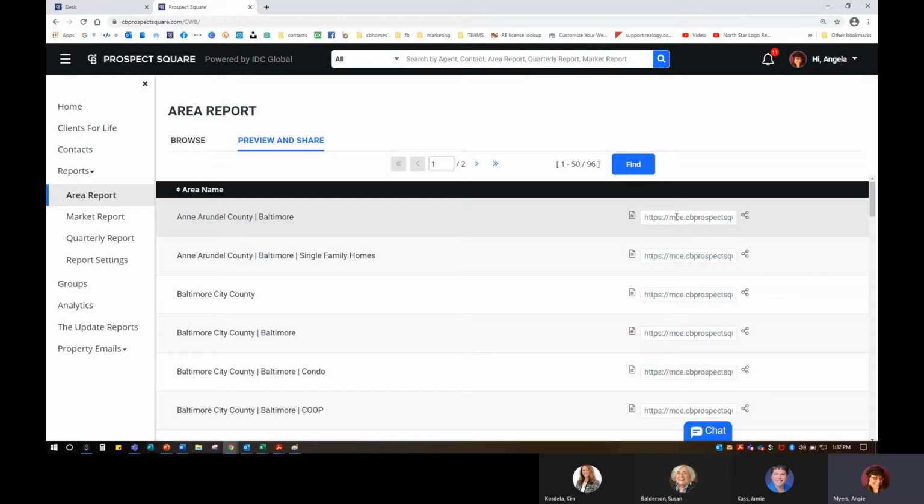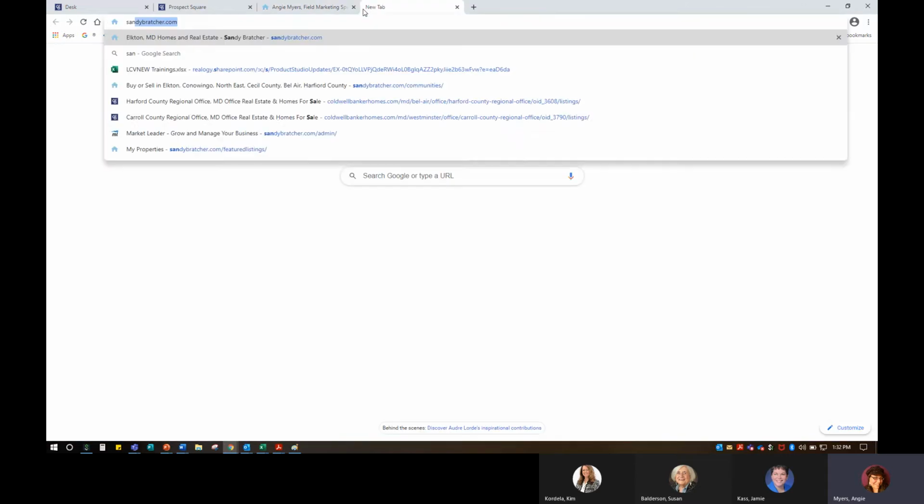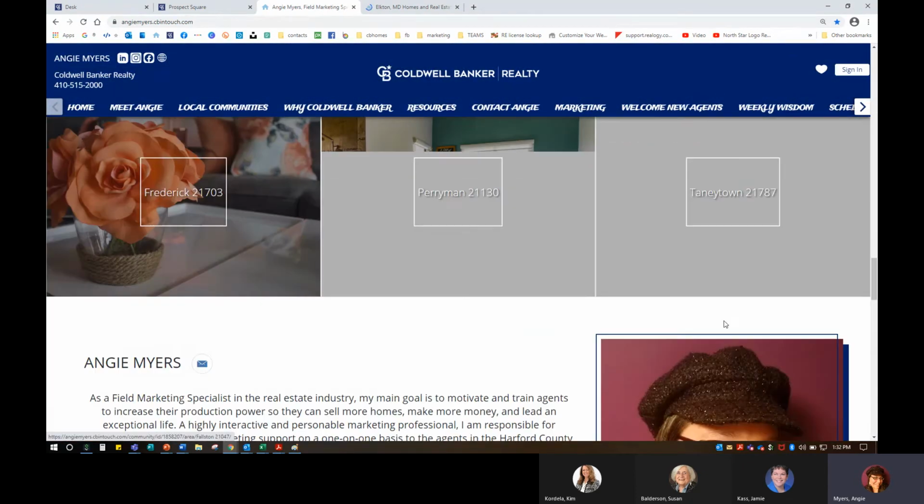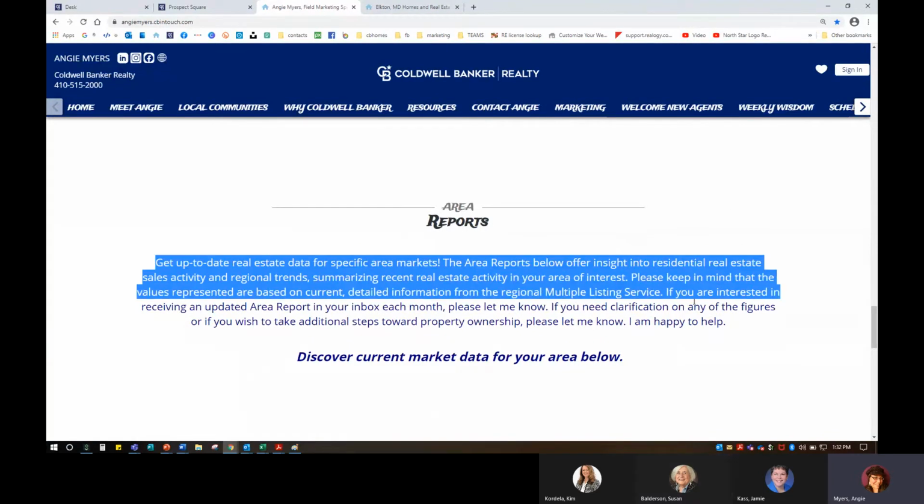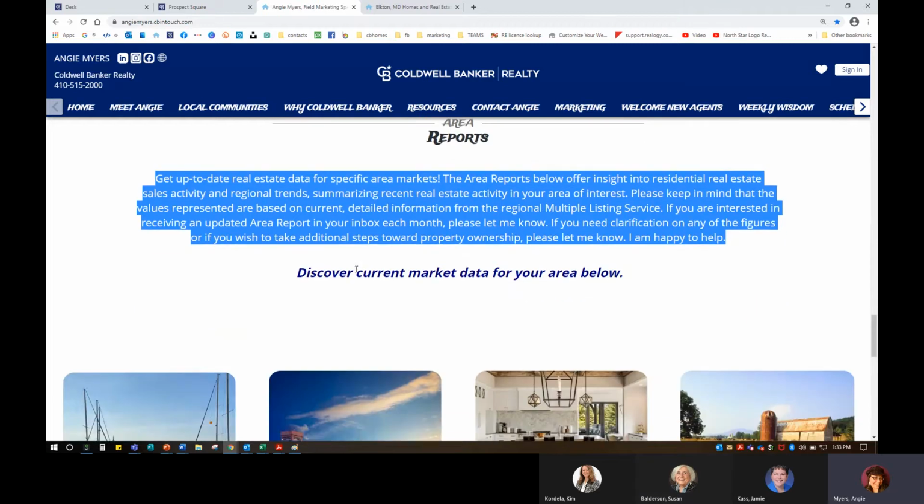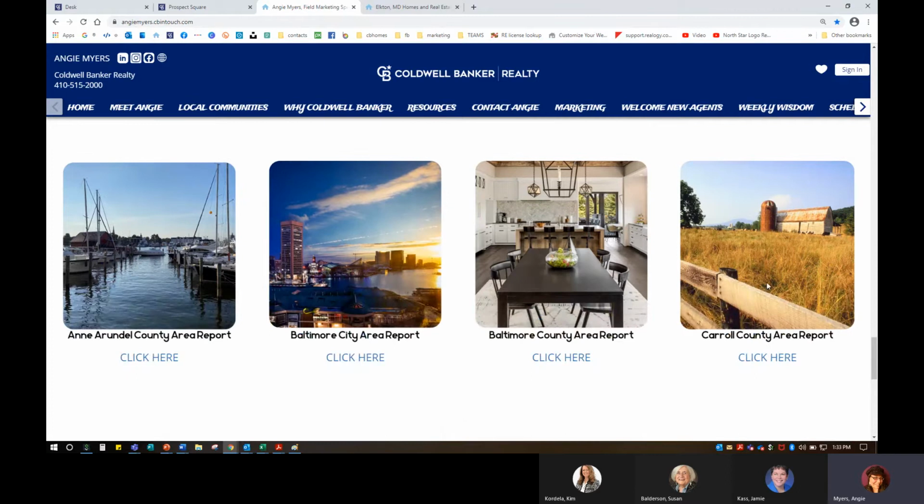You're also able to take these, because they are live links, and share them on your website. So I'm going to show you a few different ways to do that. On my website, if you scroll all the way down to the bottom, I have area reports here. This information came from an actual area report that I had set up for myself. I went in and changed the narrative to fit me and my personality, to be more authentic. Discover your current market data for your area below. And these are just Canva photos that I had thrown in.